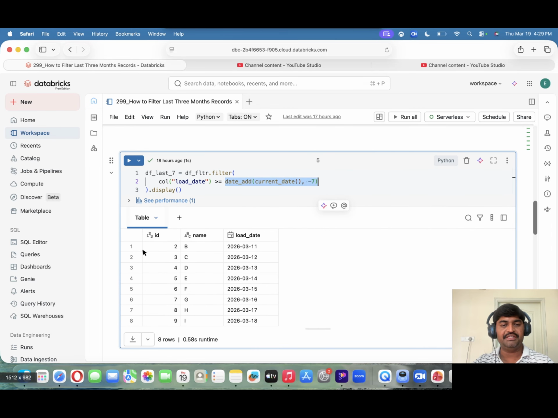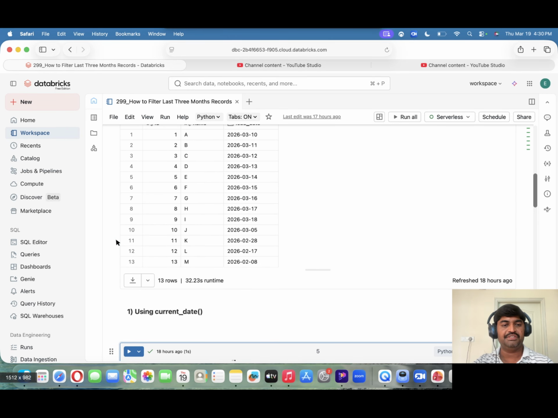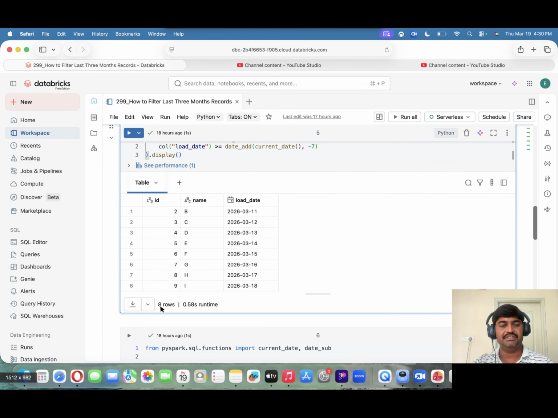So what we'll get here is only the last 7 days of data. Assume that this is our today's date, 2026 March 18, and since we gave greater than or equal to, you'll have 4 rows here, 2, 4, 6, 7. So last 7 days of data will get filtered here. Initially, how many rows do we have? 13 rows. From 13 rows, it filtered 8 rows.